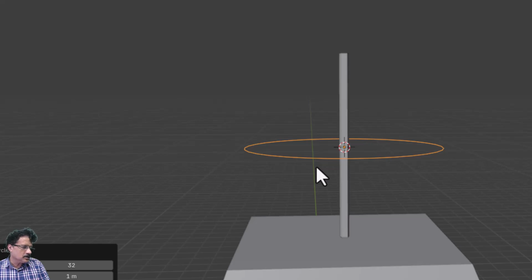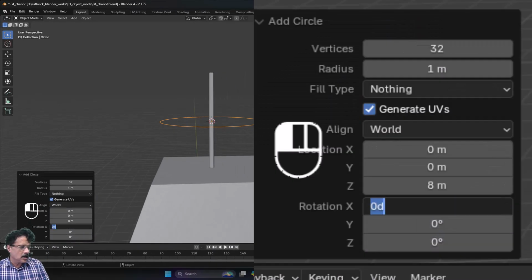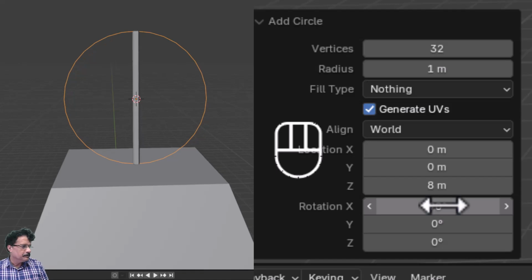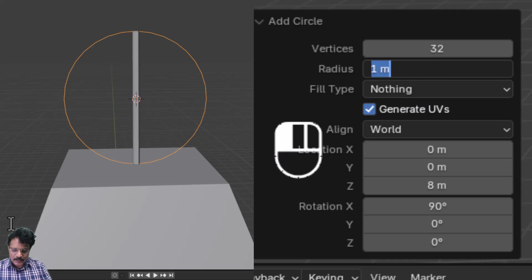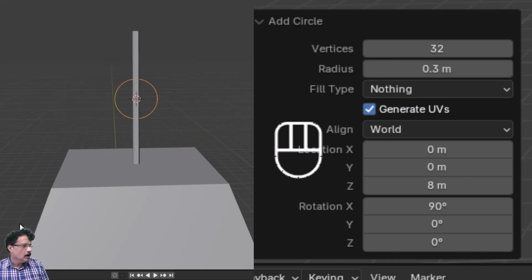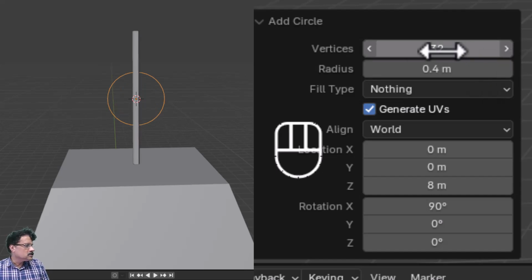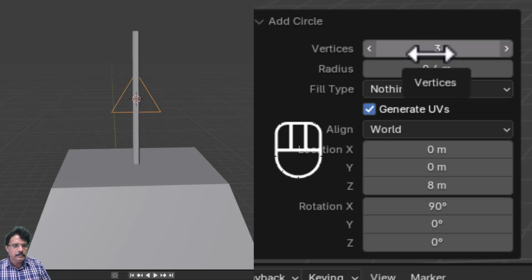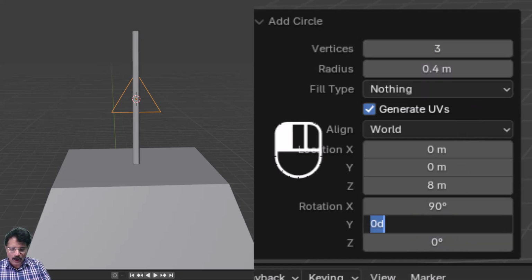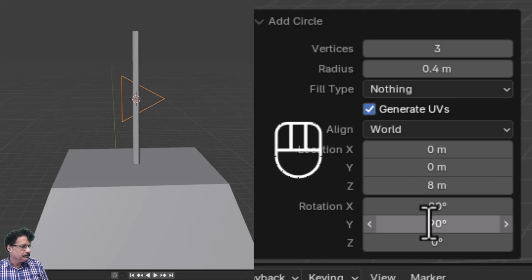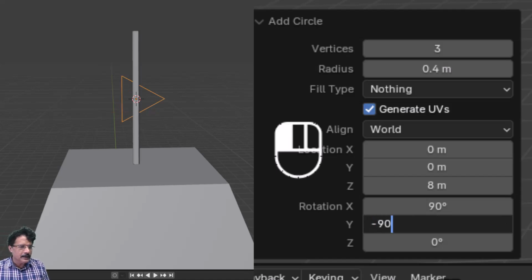Now adding the circle along the x-axis, I will rotate it by 90 degrees. Then I am going to set its radius to around 0.3, or I will even make it 0.4. The only thing is, instead of 32 vertices, I am going to make this 3 vertices. And after making it 3 vertices, along the y-axis also I will rotate it by 90 degrees, or rather by minus 90 degrees.